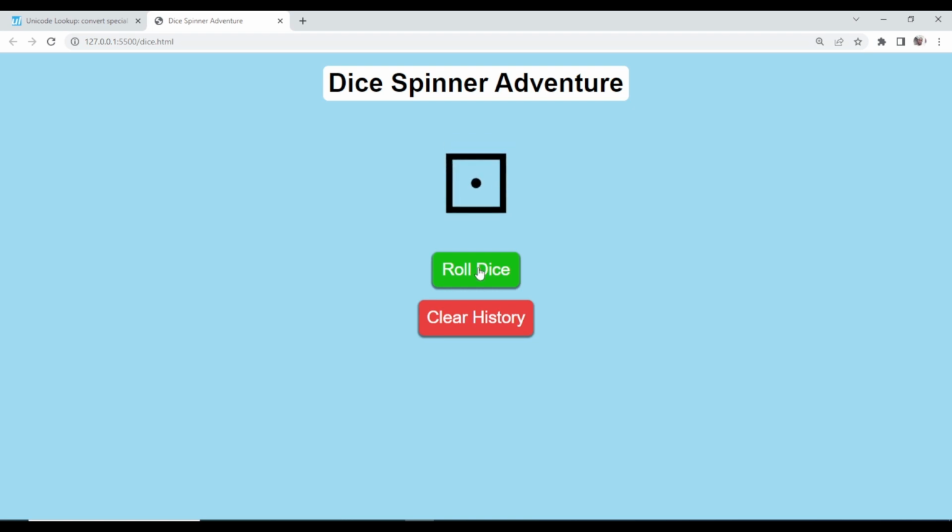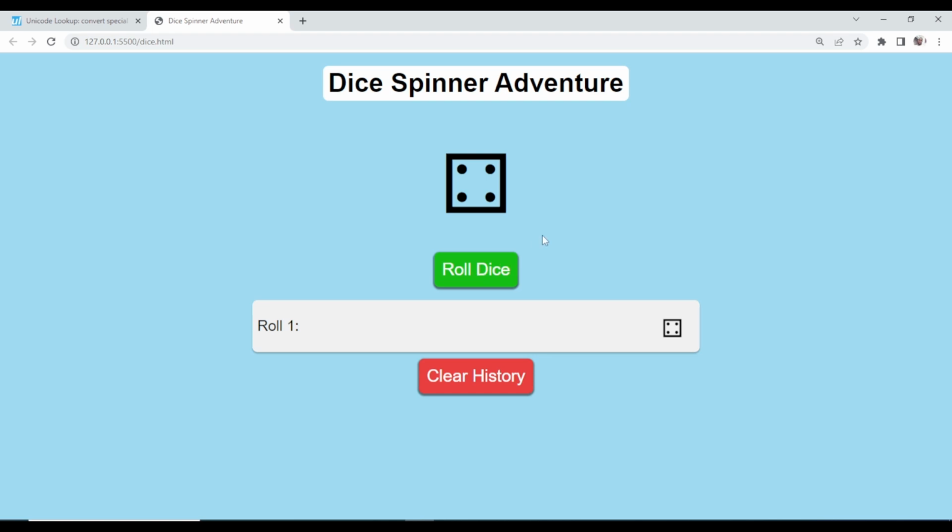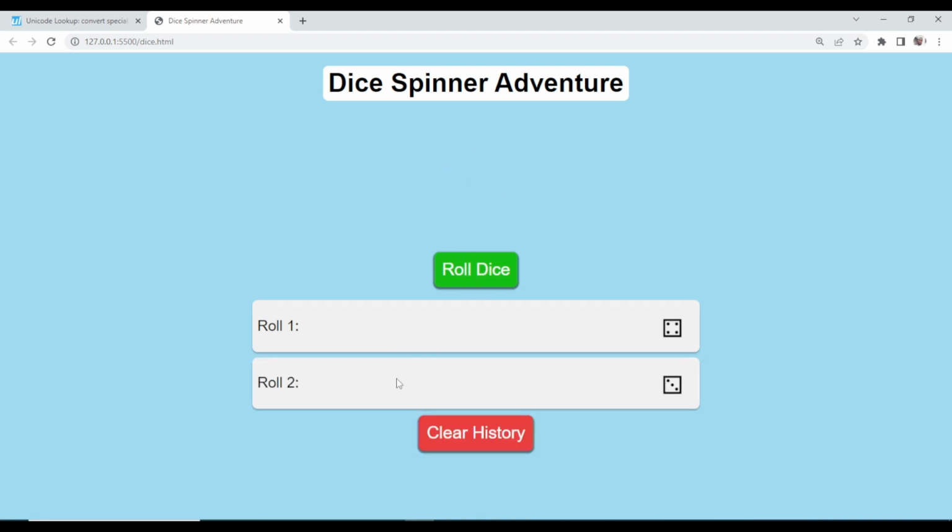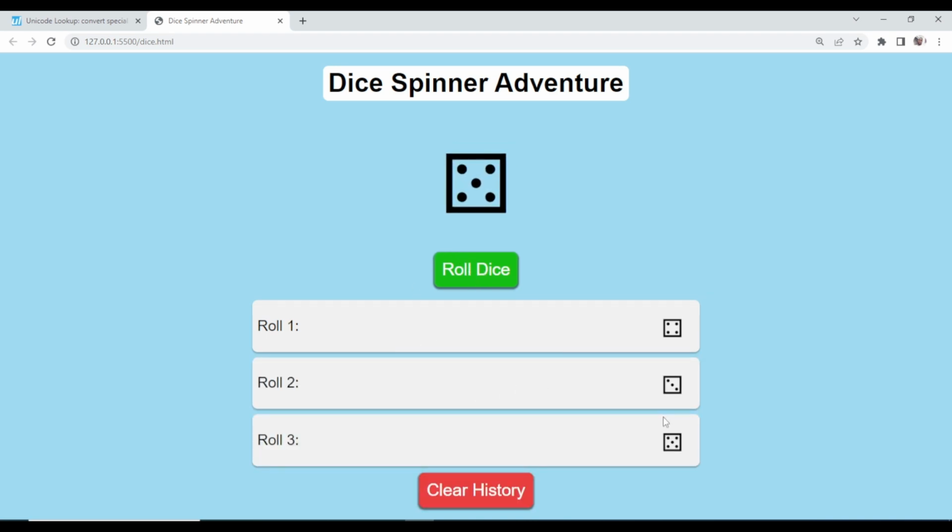Click this roll dice. You see, guys, it's going to roll and give us a new dice face, which is this one that is 4. And now we are putting it inside that list that we created through our JavaScript. See, now we have a new list here. We are just creating a history. All the dice we are trying to put, you see, we are getting all of them. We are putting them in that list.